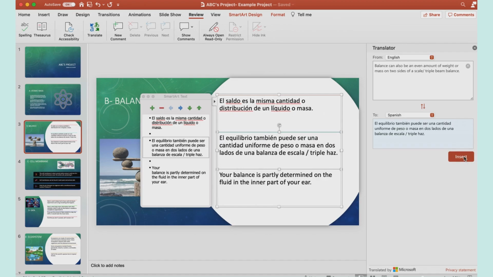Now, be careful, because remember, this is linked to your online one. If you're translating this, it is translating the original. So if you want to make a Spanish copy or a different language copy, make sure you make a copy of the initial PowerPoint, rename it, say Spanish copy, and then start translating it.